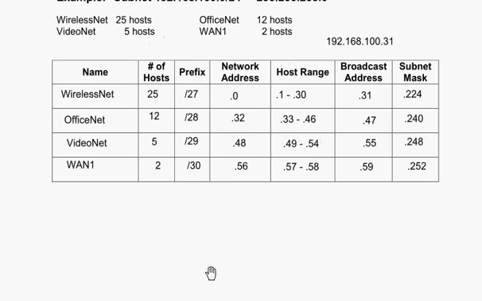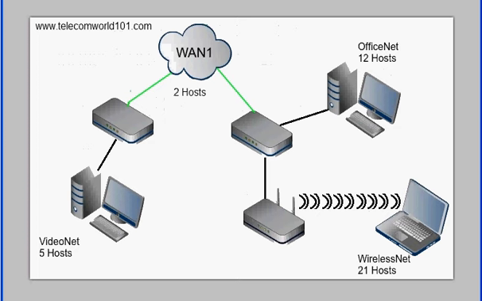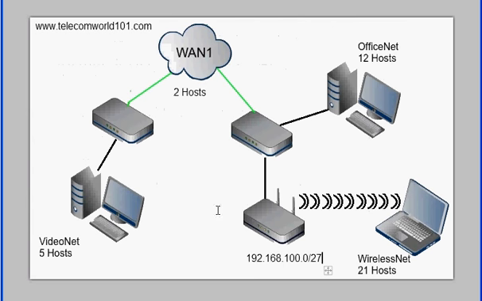Now what we should do is add those networks to our network topology drawing. So the wireless network is going to be 192.168.100.0/27. So I come over here and get my tool out. The wireless network down here is going to be 192.168.100.0/27. I'm going to double check it because I'm notorious for forgetting things. /27 is correct. Office net is going to be .32/28. So on my network topology, the office net is going to be 192.168.100.32/28.